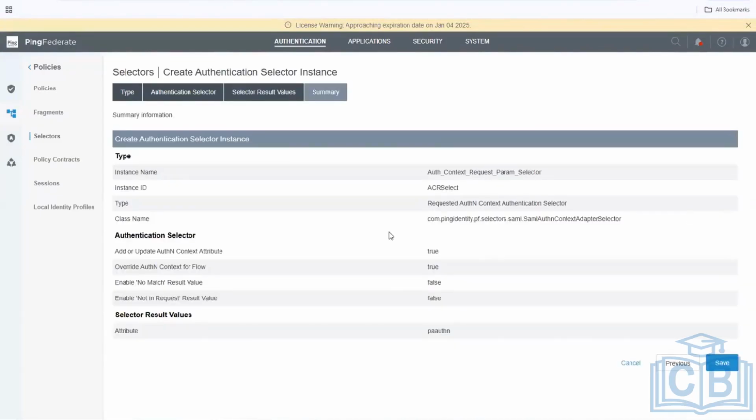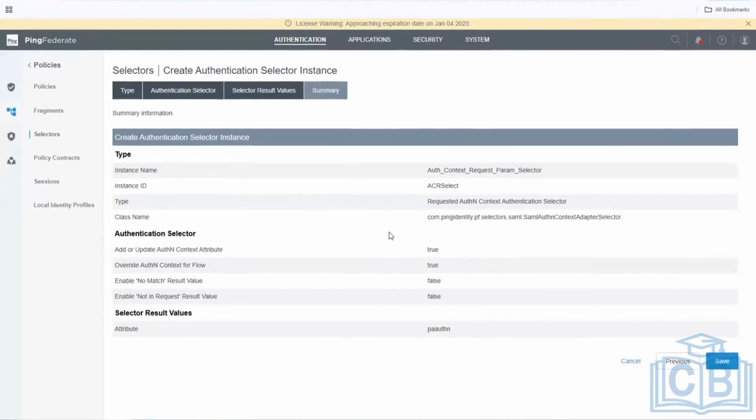Now here you can save. This is just a summary of what we have given till now. Add or update authentication context attribute, which is what allowed us to edit those details basically. What is the overall authentication context flow? If you want true, the next value is there. No match or not in request, that will get enabled.